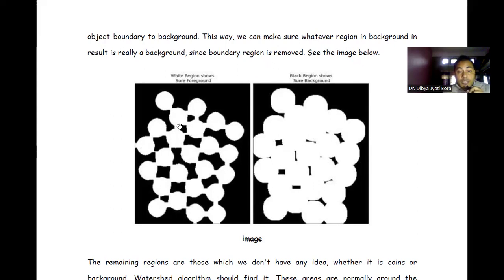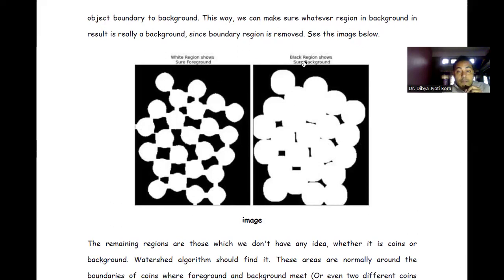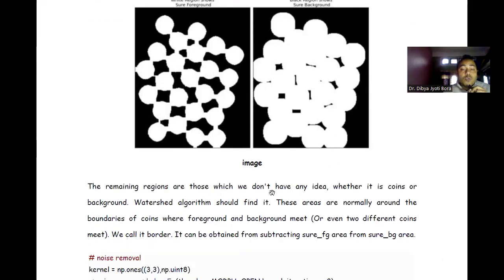See the image. Here you can see the white region shows your foreground and the black region shows your background. Now, the remaining regions are those which we have no idea about, whether it is coins or background. For that, the watershed algorithm will be used. Watershed algorithm should find it. These areas are normally around the boundaries of coins where foreground and background meet, or even where two different coins meet. These are the reasons we have no idea.